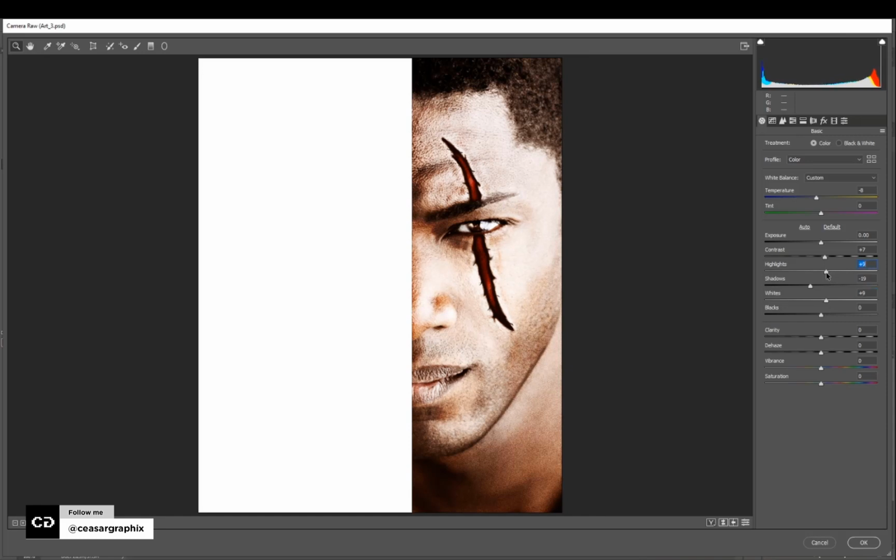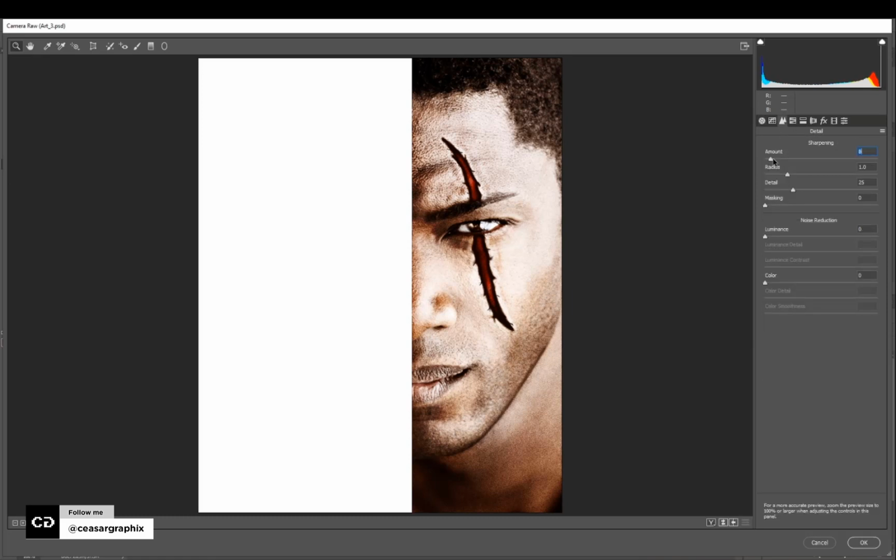I need to just make this one 9, and then for the clarity I'm going to push that to about this point, just to make it have that grunge look. And then for sharpen I'm just going to push that up to about this point here like so. All right, then I'm fine with this, and I'm just going to hit OK.